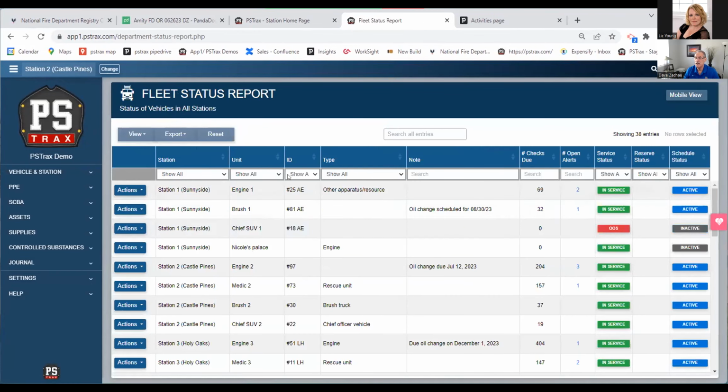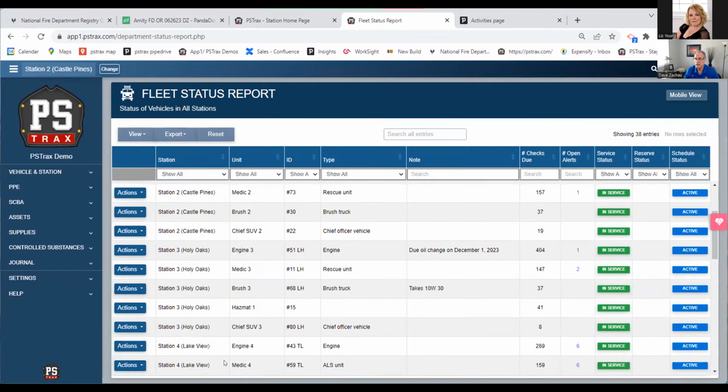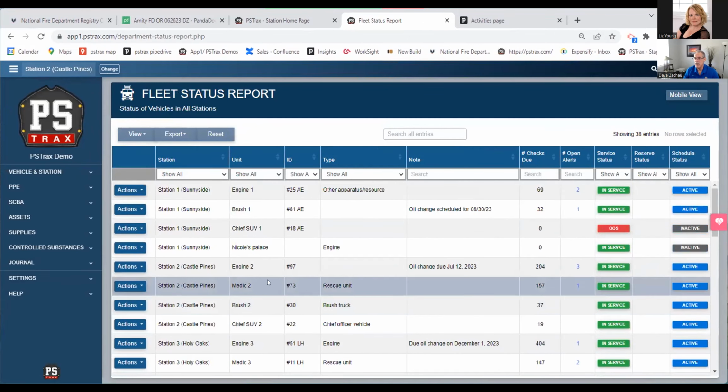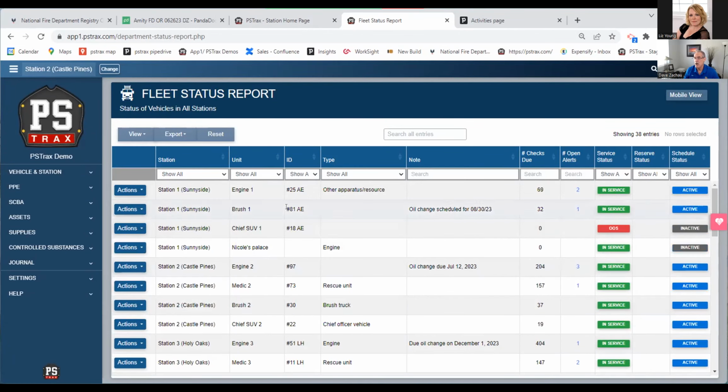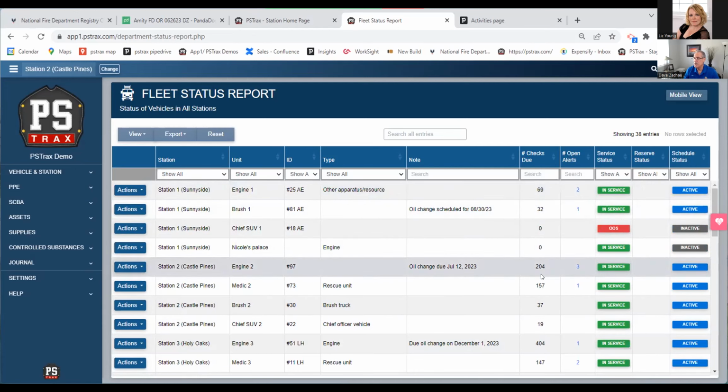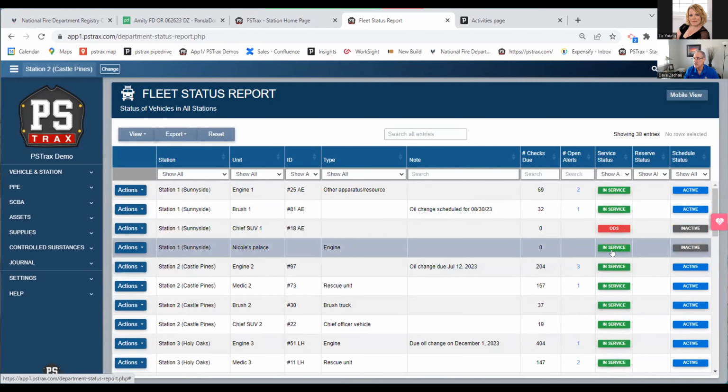And we have very large agencies managing hundreds of apparatus across various stations. This is the fleet status report. It tells me in a quick instant where my rigs are located right now, under what station and or maintenance shop. I could see that as well if I had any in there. But I want to be able to see any notes on there. I want to see quickly how many open inspections there are, how many open issues. Is it out of service or in service?